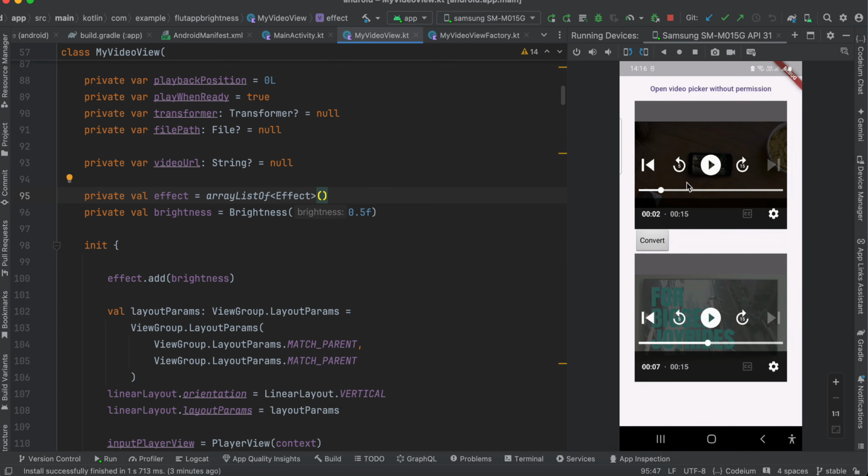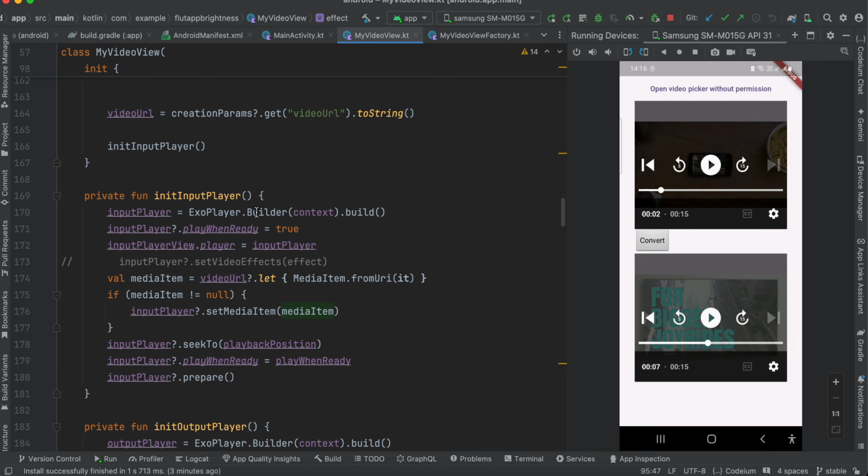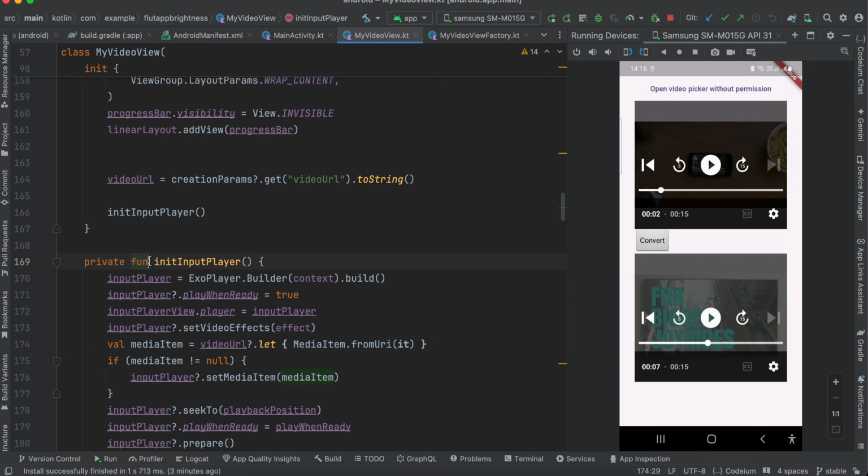Now what if I don't want this convert button? As soon as a user picks a video, like if I'm playing a video from a network URL, brightness should be applied immediately. I think we can do that as well. So what we'll have to do is just uncomment this. So this will automatically apply.